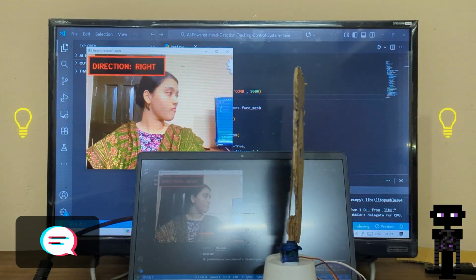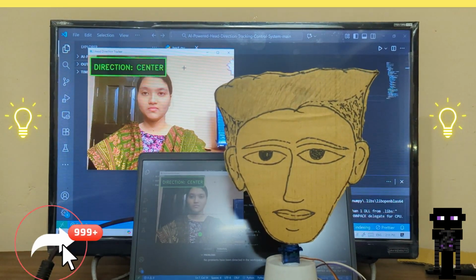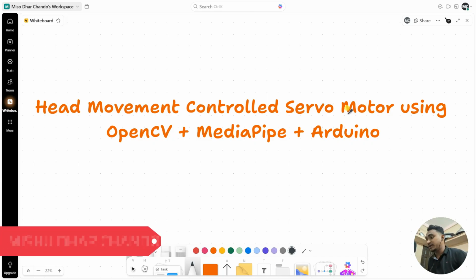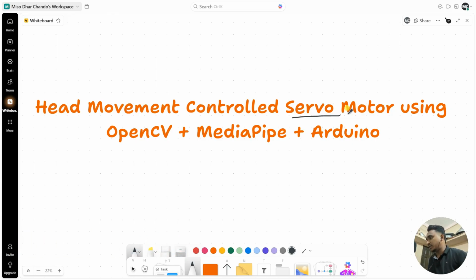Hey everyone, and welcome back to the Instructor. So today I'm going to show you how you can control a servo motor just using your head movement. Yes, with AI head tracking plus Arduino. So when you look left, the servo motor moves left, and when you look right, the servo motor moves right.